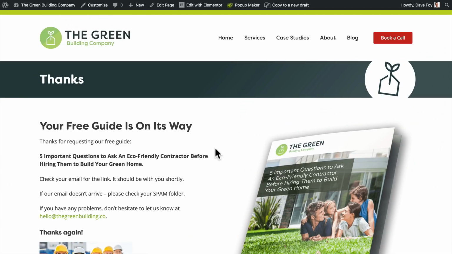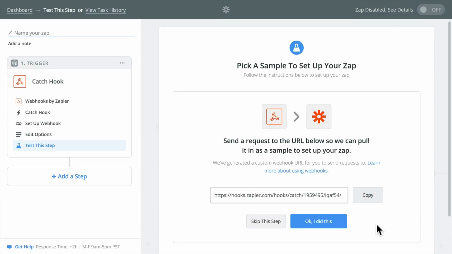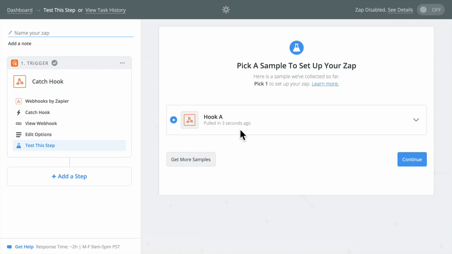And this has now, hopefully, sent the webhook data to Zapier. Let's see. Fingers crossed. So back over to Zapier, click OK, I did this because we just did this. And it says the hook was pulled in. Excellent. So that's the trigger setup.